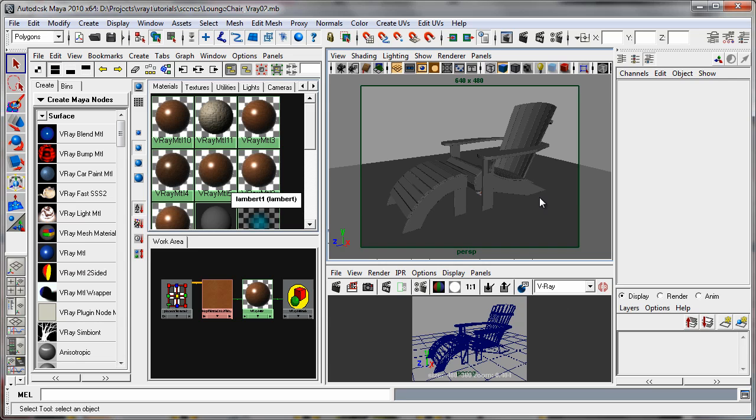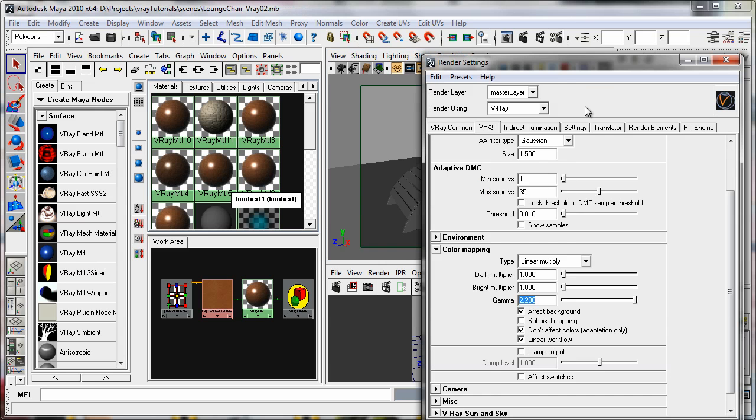Hi, and welcome to the next video in V-Ray for Maya. This one's going to focus on the V-Ray Frame Buffer. And we're going to touch a little bit on the previous video, the Nether Horse settings.